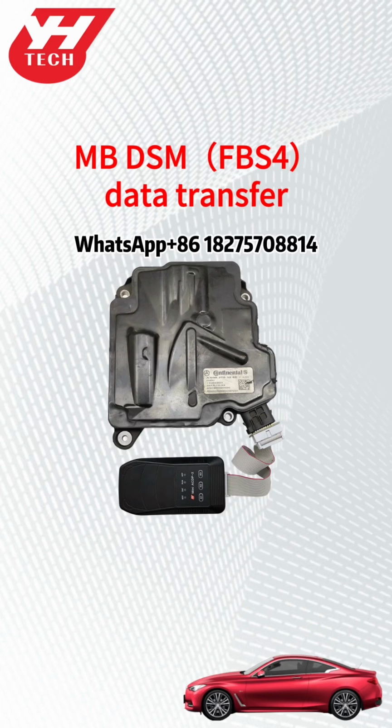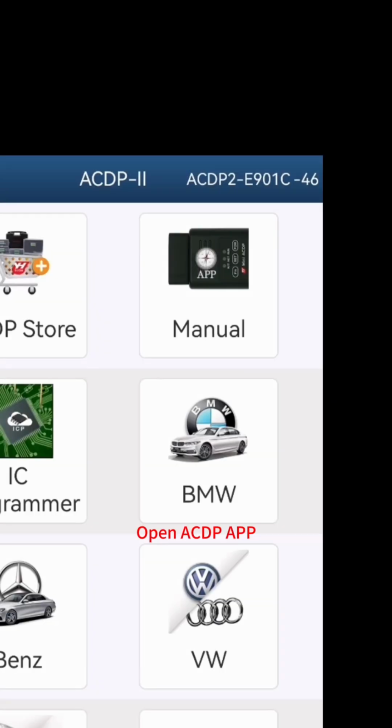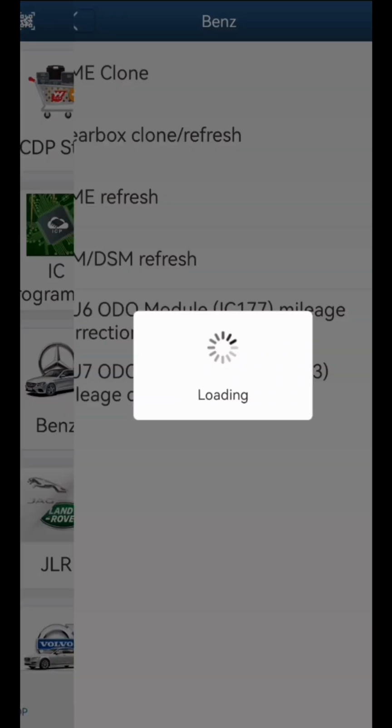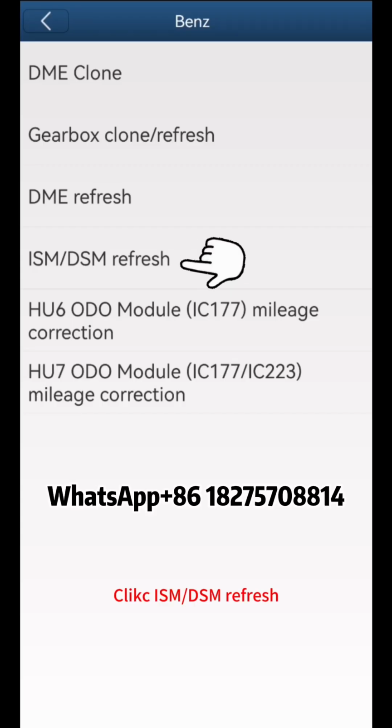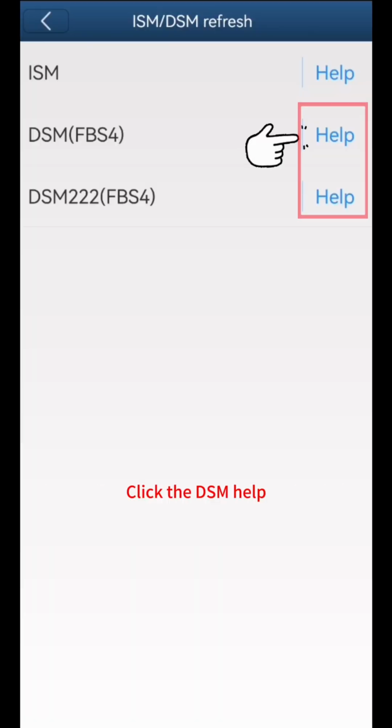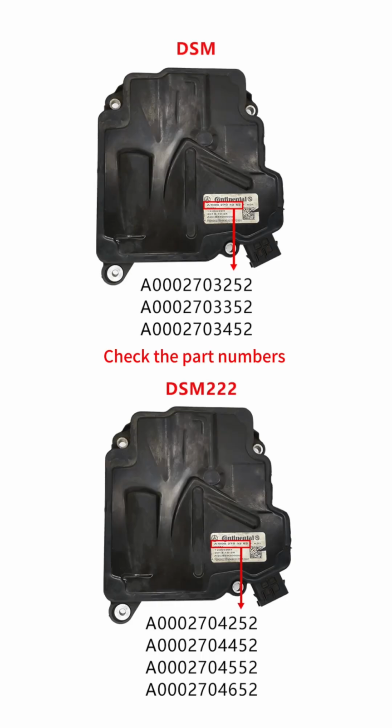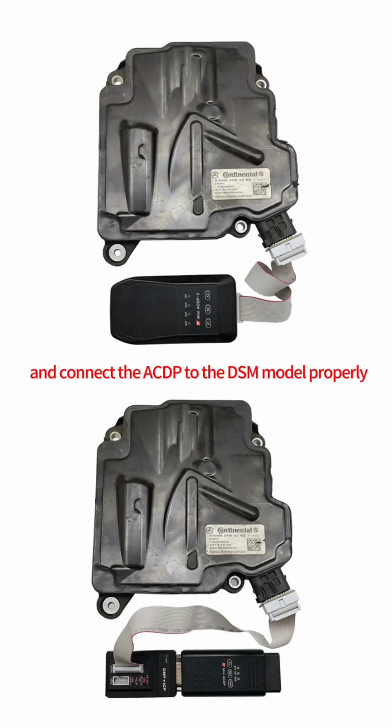This video shows how to use ACDP for data transfer of MB FBS4 DSM. Open the ACDP app. Confirm in the top right that a CDP programmer is bound. Click Benz. Click ISM DSM refresh. Click the DSM help. Check the part numbers and connect the ACDP to the DSM model properly.